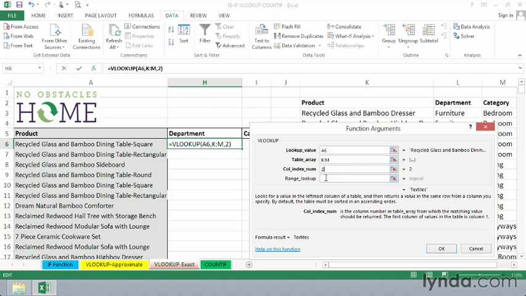The next entry might be a little strange at first. Range lookup. The description below gives us an idea of what that might mean. Range lookup is a logical value, and so on. We're going to use an exact match. Therefore, we put in the word false. Now, you wouldn't exactly guess that. You can put in the word false. You can put in the number 0.